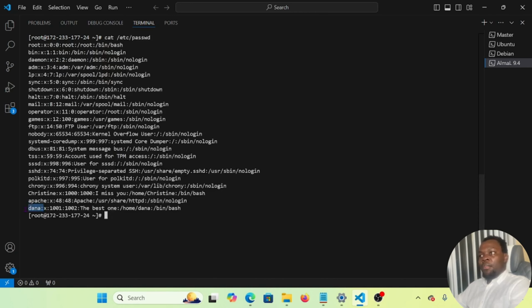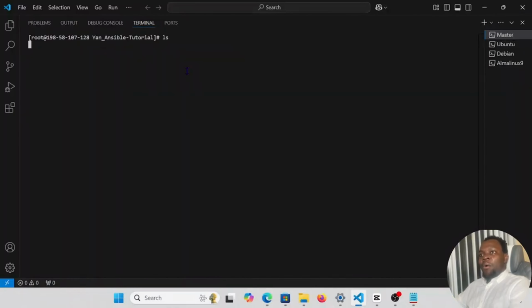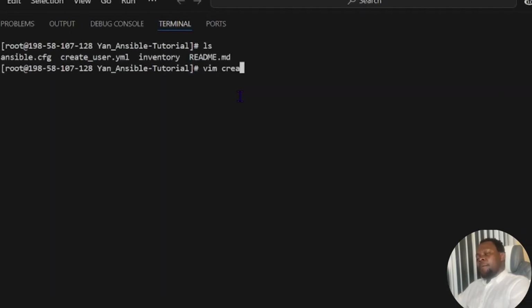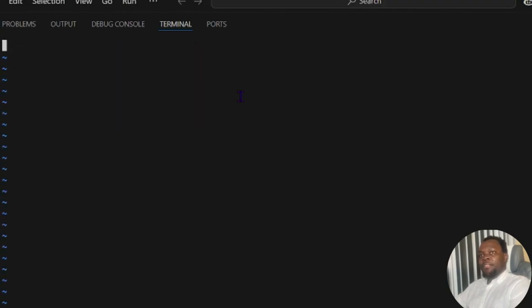You can see on Debian as well we have the same. So that's a little bit how it's working. So I'm going to move on to the next example now. I'm going to create an HTTPD YAML file. That one we're going to use in order to install HTTPD on my different servers.